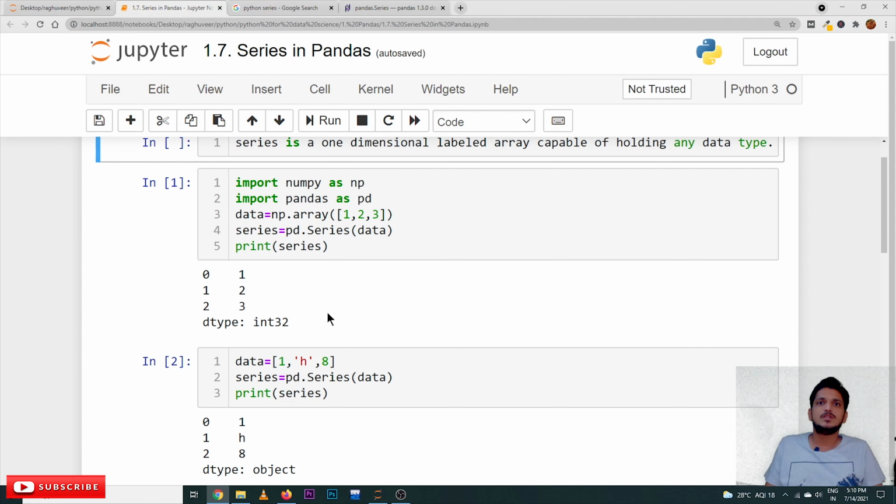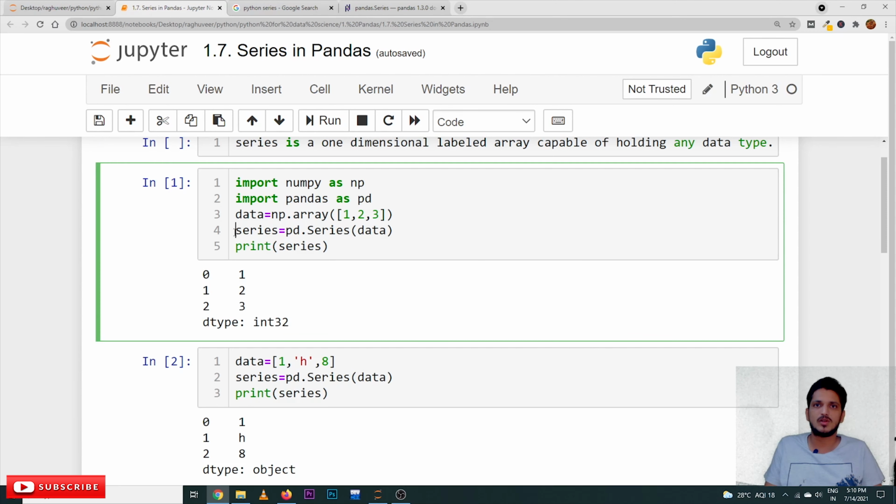Okay, so this is the output which we got. It is creating a series object. The series object is assigned reference to the variable called series. Now when we display the variable series, it is going to display 1 2 3, and the default index is given as 0 1 2.